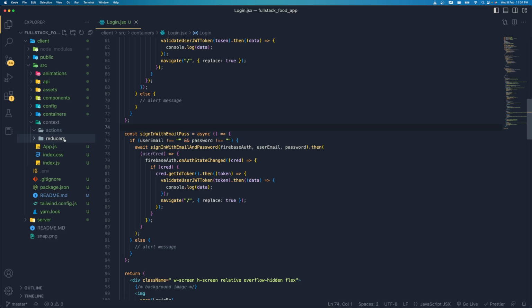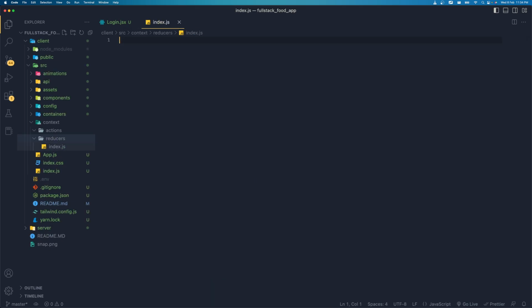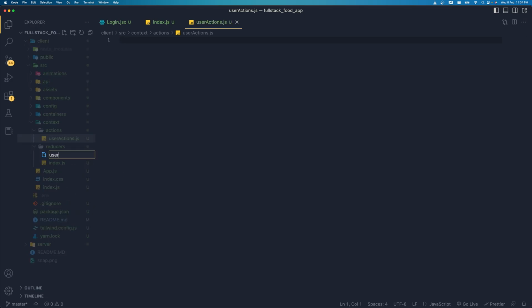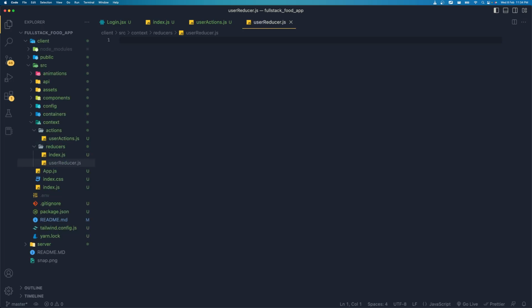Okay, so inside this reducers I'm going to create an index.js file to maintain all the reducers, because in this project we're not going to work with a single reducer, we're going to work with multiple reducers. And inside this actions folder I'm going to create a new file called userActions.js, and inside the reducers I'm going to create one more file, that is userReducer.js. Okay, let's go ahead and create the actions first.